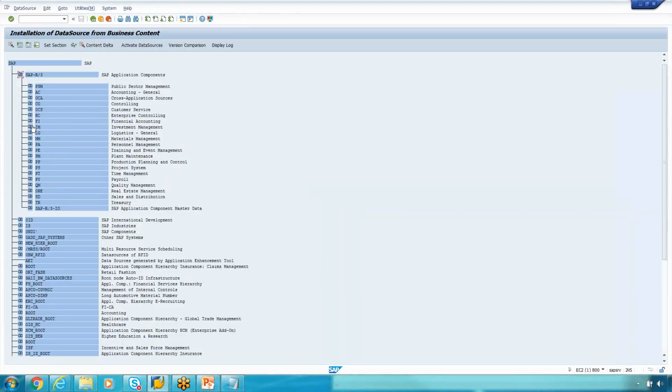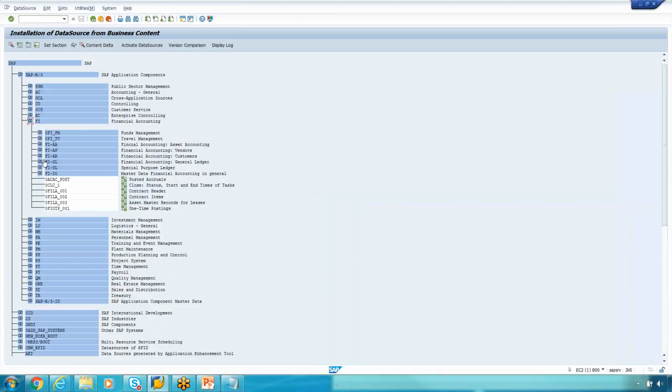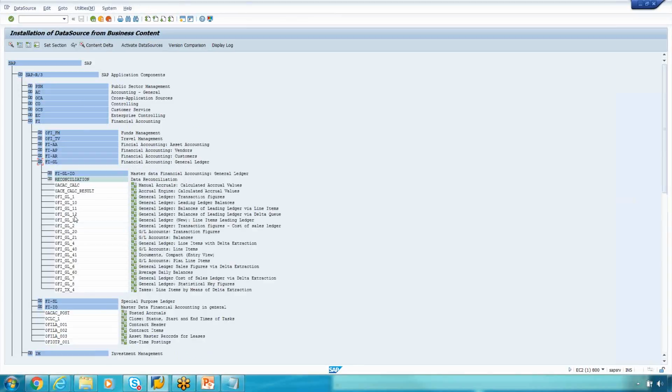It says installation of business content. And then F5GL10. This is the data source that we need. I select this and activate data sources. It says successfully activated.